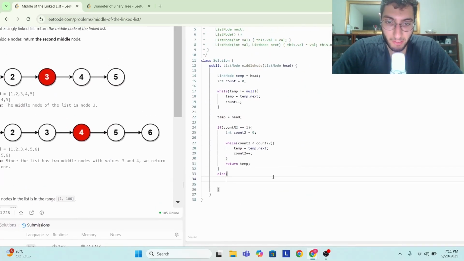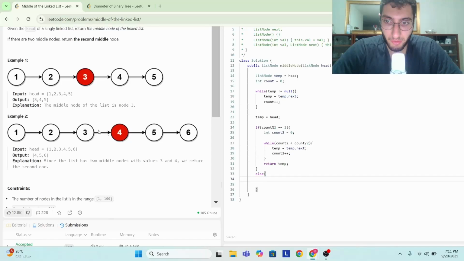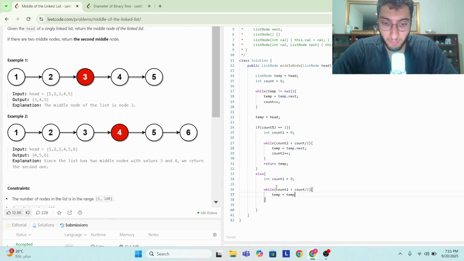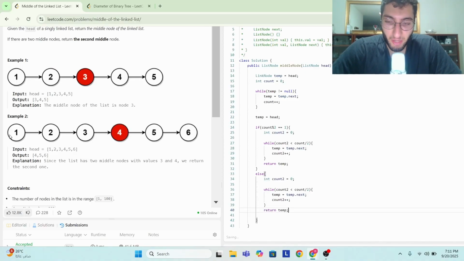So our else statement now is going to cover the case where we have an even number of elements. And similarly, what we're going to do is we're going to say int count2 equals 0. And while count2 is less than count divided by 2, temp equals temp.next, count2 plus plus, and then return temp. So the difference here is that if we have an even number of elements, so here it's 6, 6 divided by 2 is 3. And we're gonna keep processing.